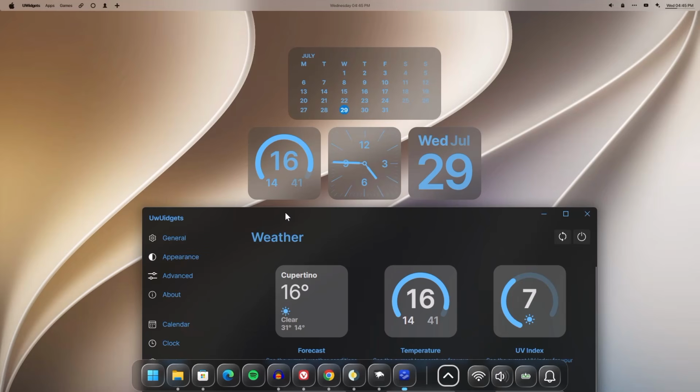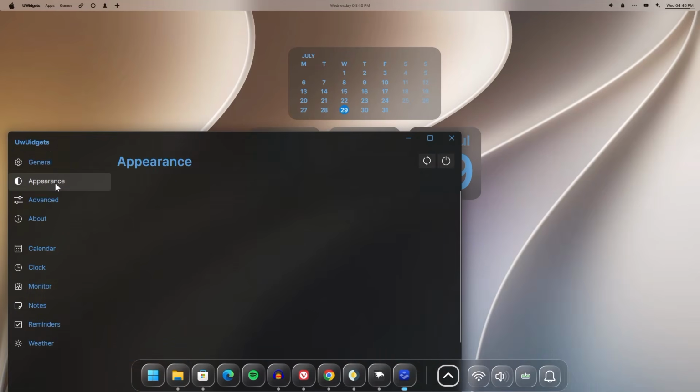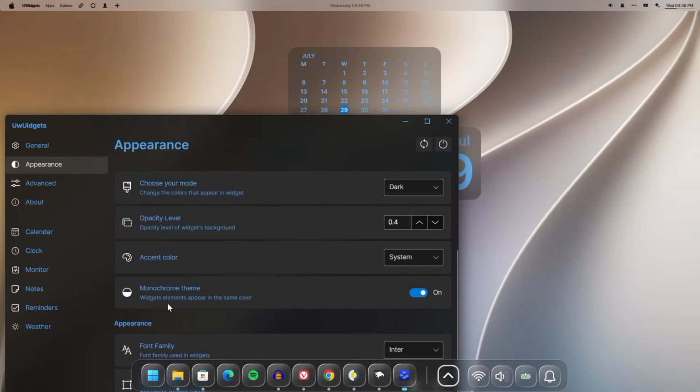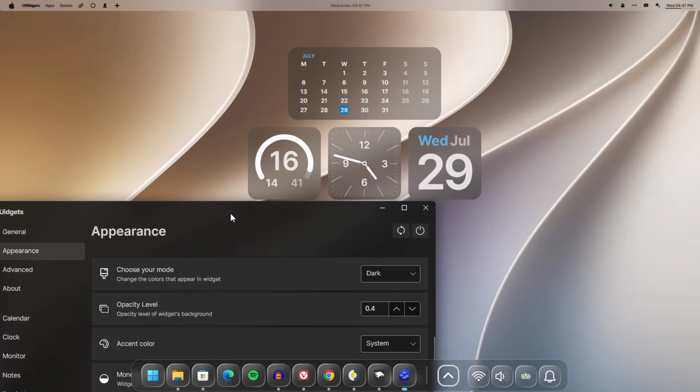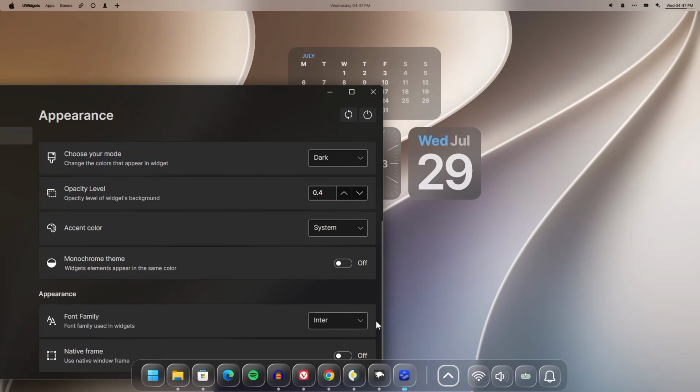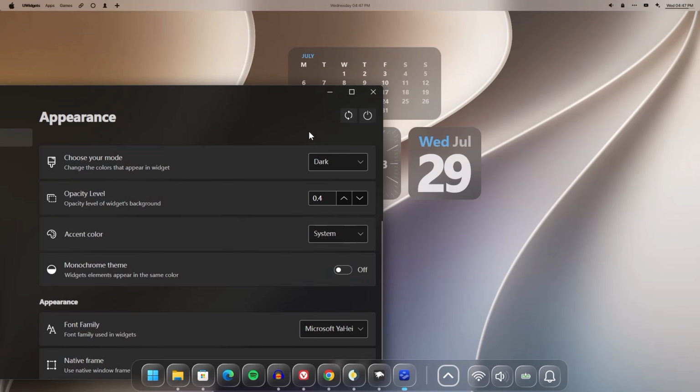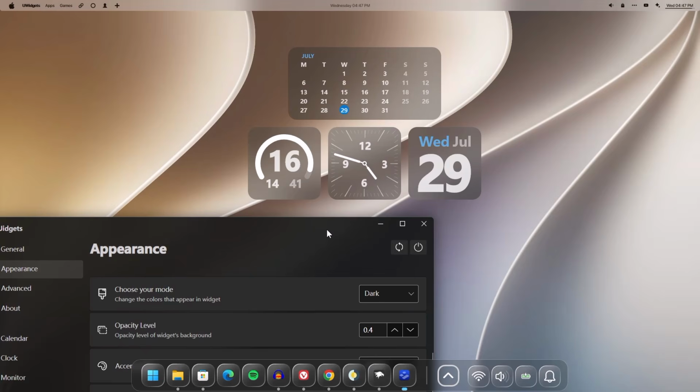We're going to make some changes. Head on back to the appearance. Disable this monochrome theme. Go to the right side here. Toggle this off. Now it's looking much better. Go down to the font family. You want to change it to Microsoft Yahoo. Click on that. Okay, this is looking much better.